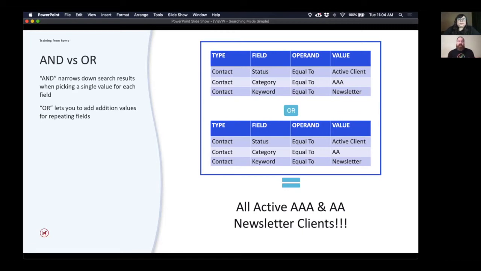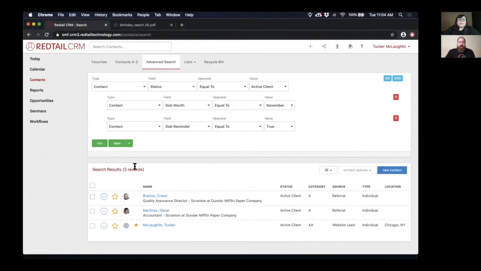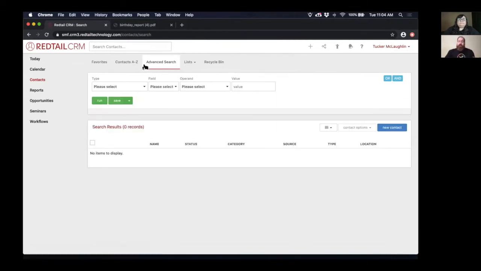But I need to make sure that it's also active AA newsletter clients. And so you're going to use the or, and it's resetting, and you're starting from scratch to build another funnel. So an or is the value of one field, or the value of one funnel plus the value of another funnel. It's sort of like the equation there. So building this one out, anytime you run a search, I highly suggest just hit advanced search up at the top to refresh the page, just to make sure you're starting from scratch.